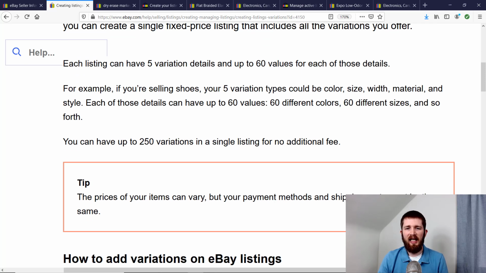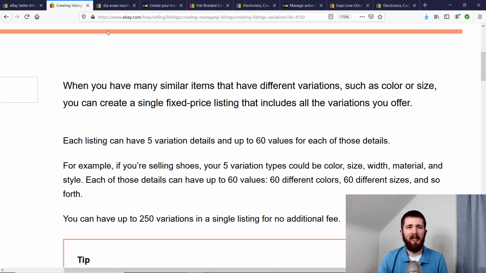So things like that will help guide you as you're making your multiple variations.